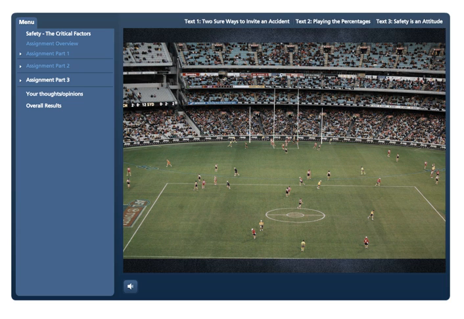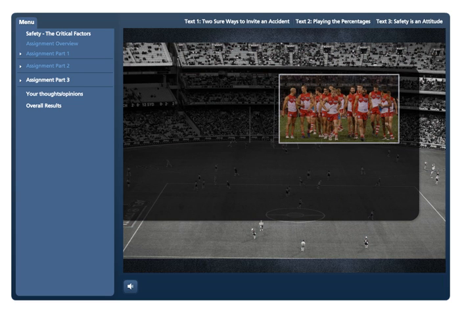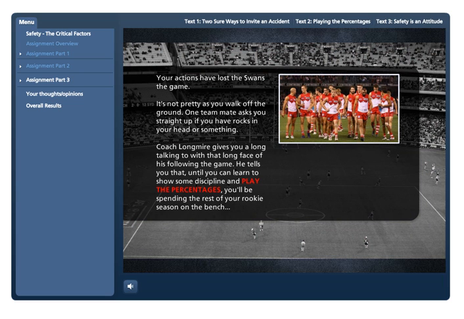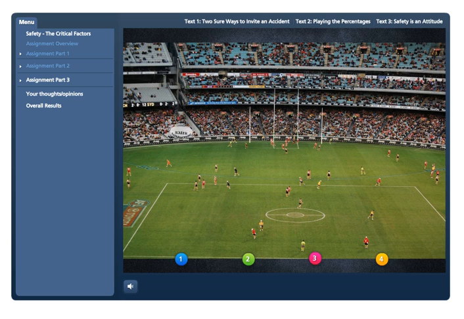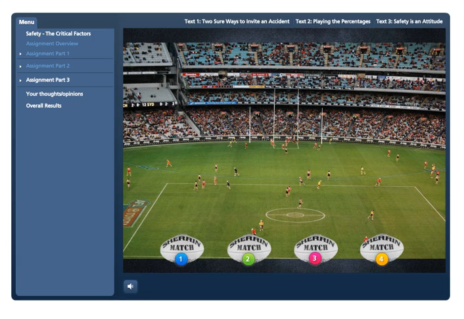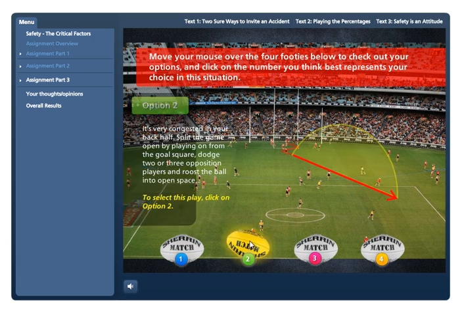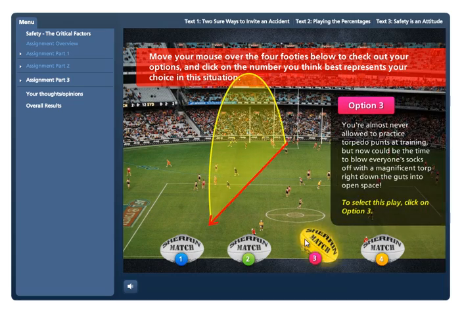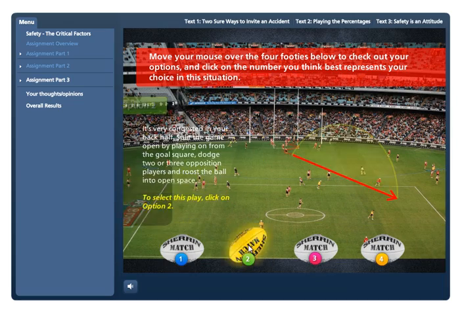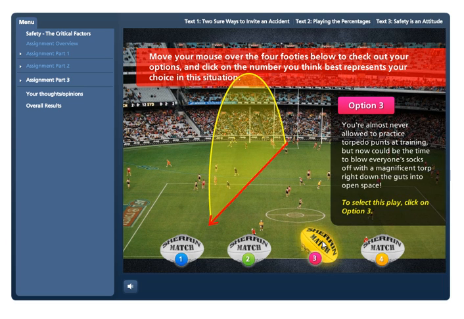And what happens? Well, you go to black and white, and you see a picture of dejected Swans players walking off the ground, because basically by you trying to be a hero and playing a very low percentage play out of full back, you lost your team the game. So it says, well, why don't you go back and just try that again? And all 3 of these first options here, basically they're different, but they all result in a loss.